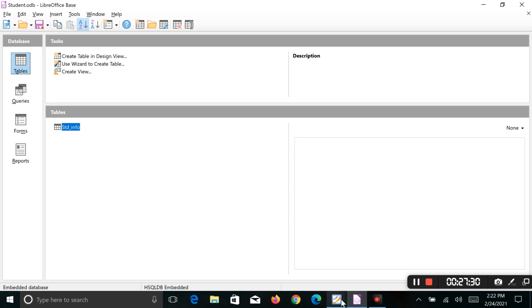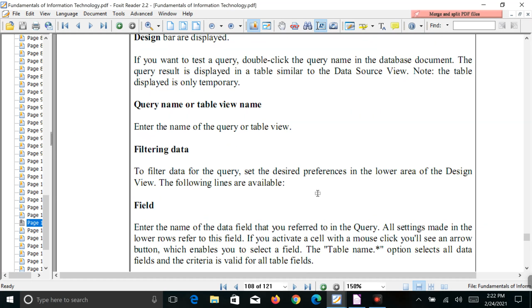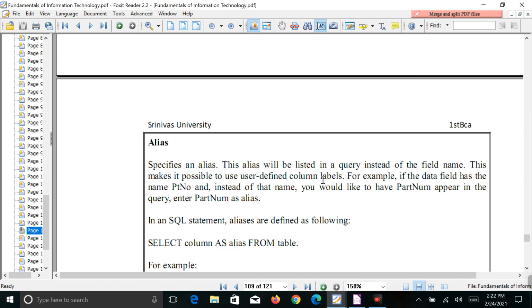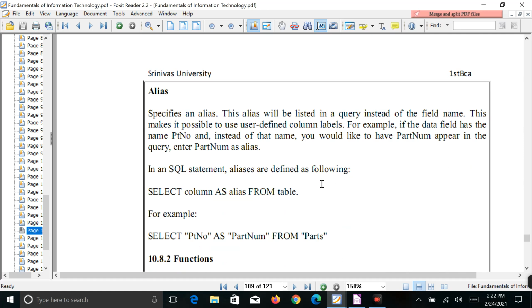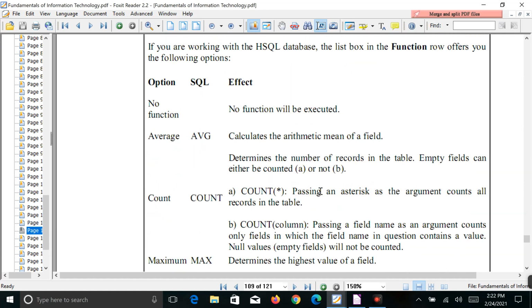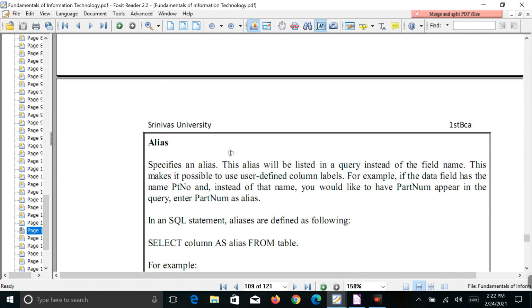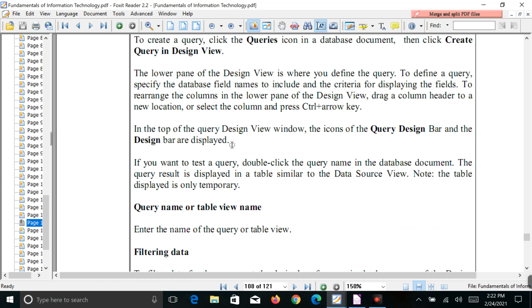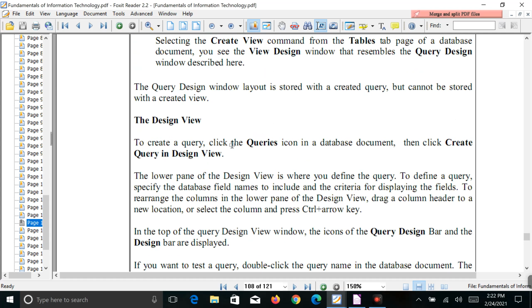Now every table has a field, right? A field which has an alias name, right? Then we can use some functions like average. We'll give the average function, right? Now coming to the queries. What do you mean by query? A query is a command which we give to the database to extract some filtered information.